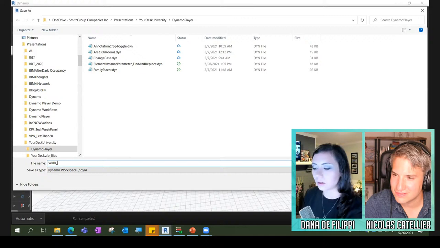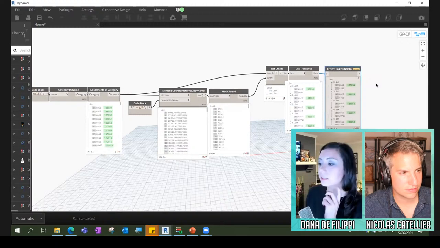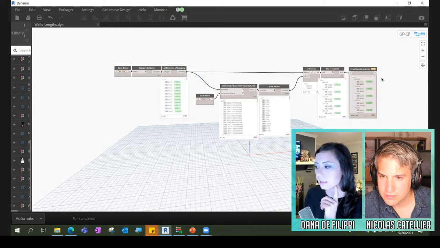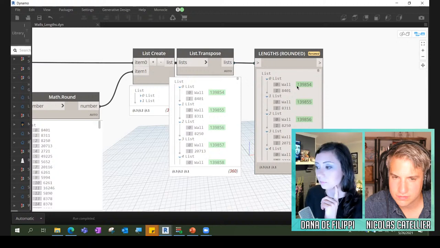So what am I updating? I'm updating walls. And then I can say their lengths. Save that. Notice there's no inputs here. All I have is this output of the walls and the rounded lengths, I suppose. So I'll go ahead and close this.